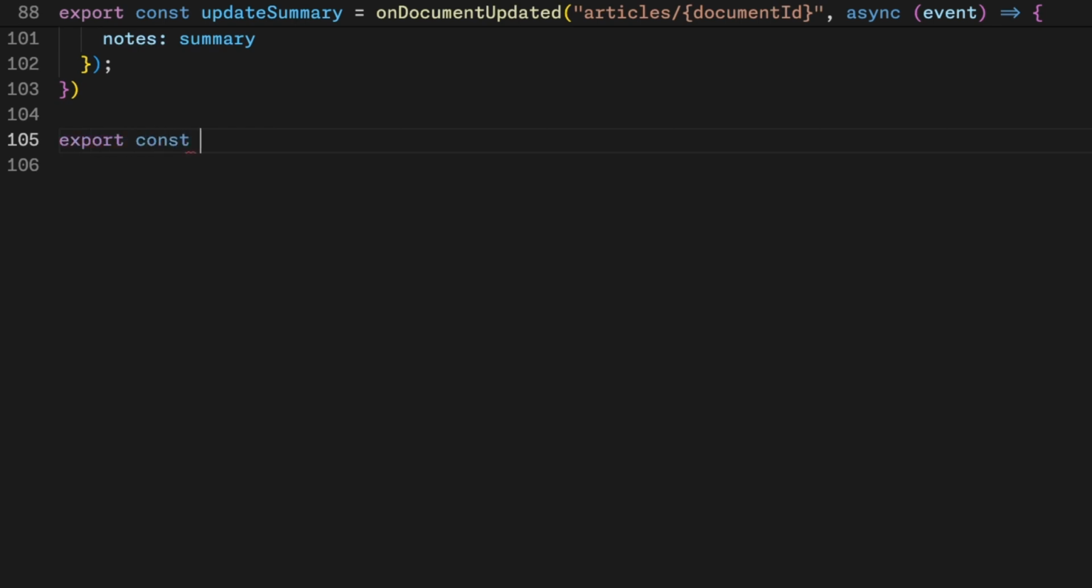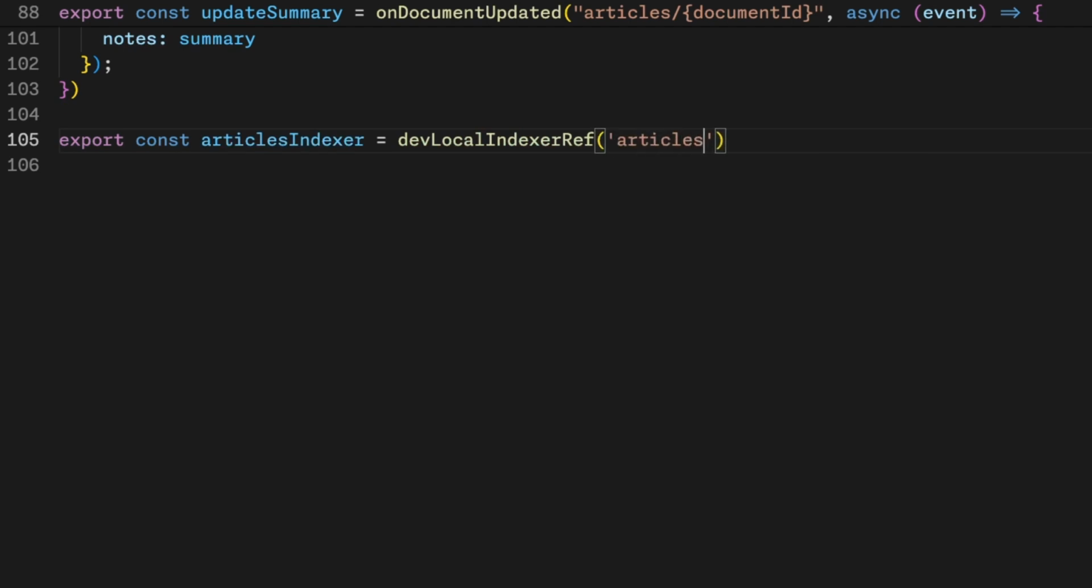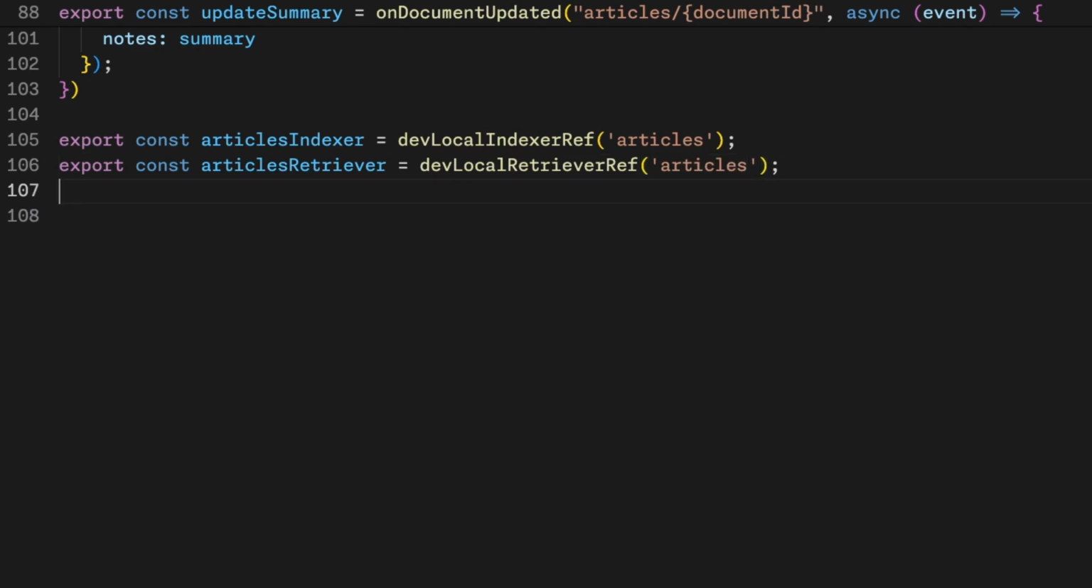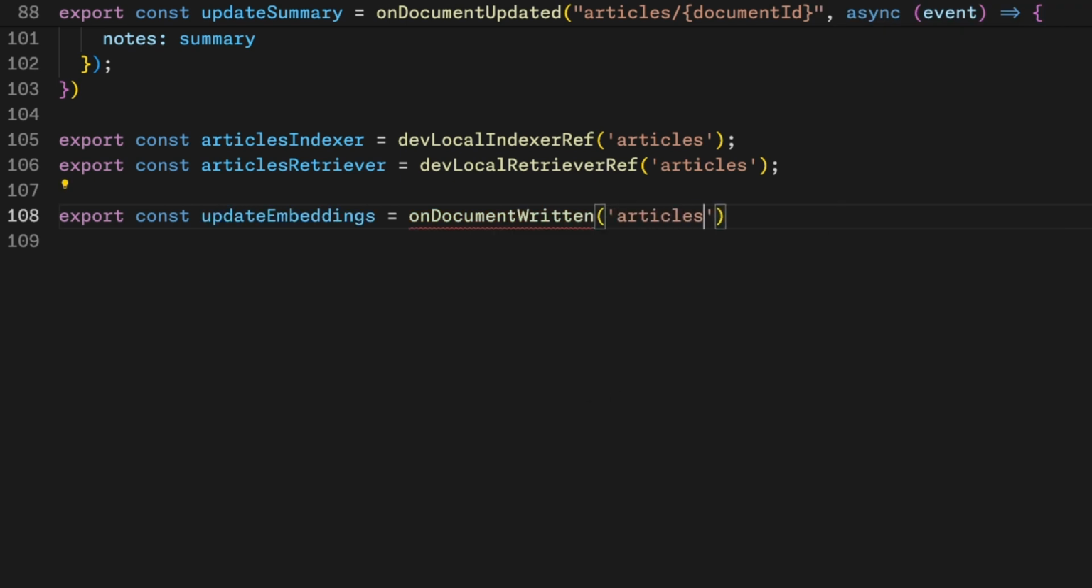Later, when we want to use the vector store, we can get a reference to the indexer using devLocalIndexerRef. Just make sure to use the same name you used when configuring the vector store. Since we want to compute embeddings for new articles, we will set up a Firestore trigger that is called whenever a document is updated.